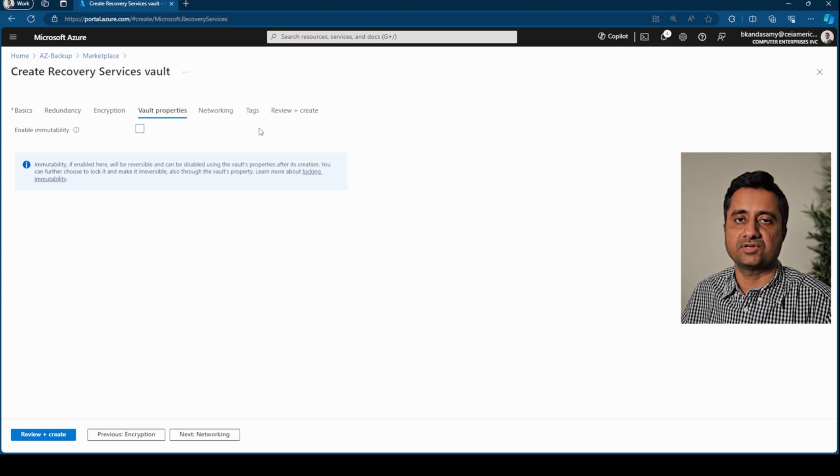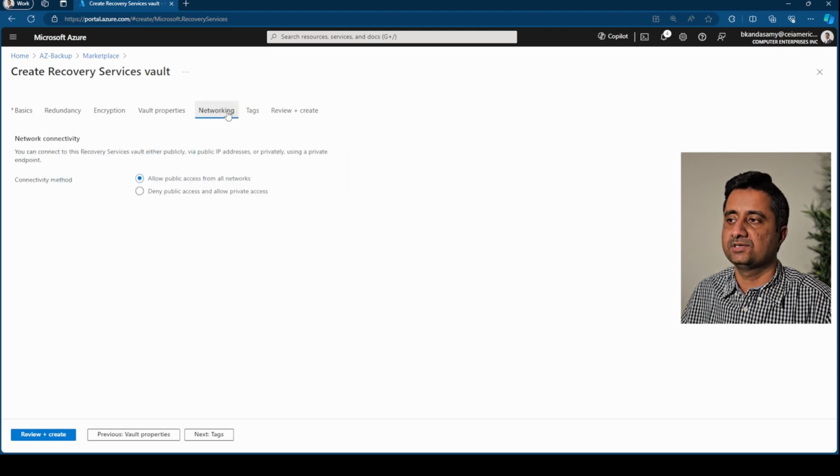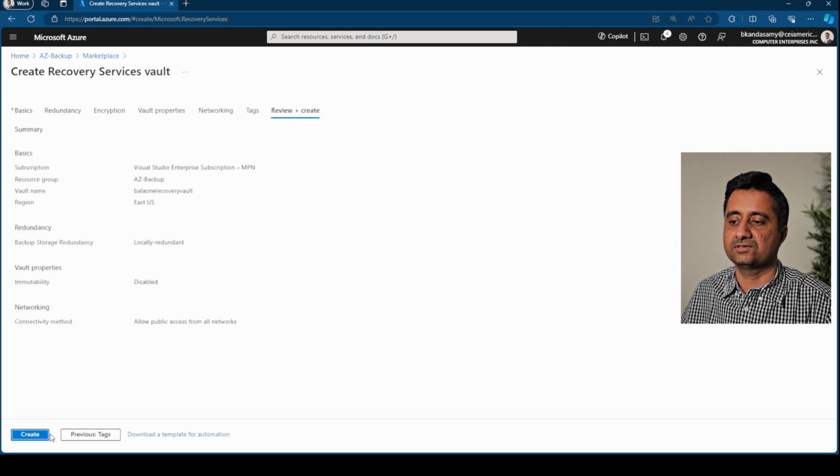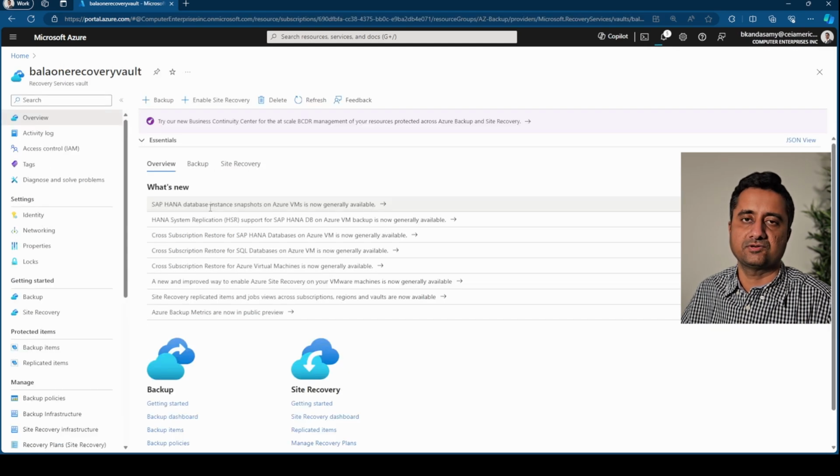In the vault properties, you can enable immutability. Moving on to the networking, by default, it is allowed to the public network, but if you're using for production, the recommended approach is to have the private network enabled and have those resources within the same network. Tags, review and create. So let's click on that. Everything looks good. Let's click create. Now the service vault has been set up.